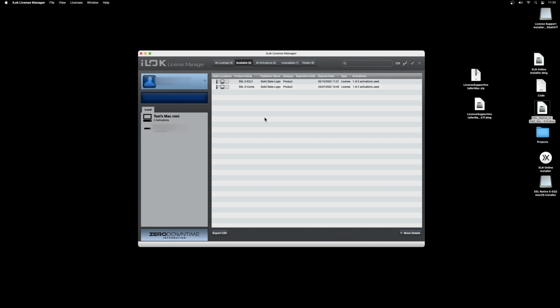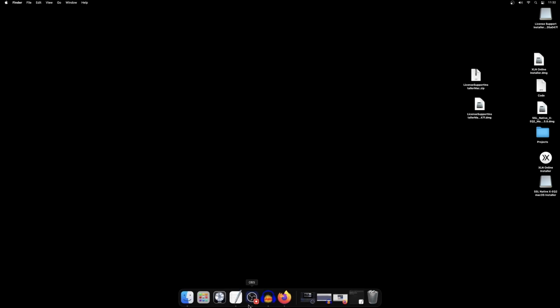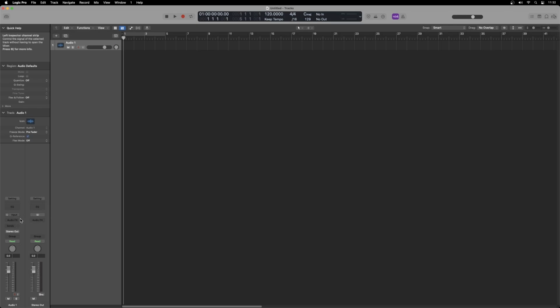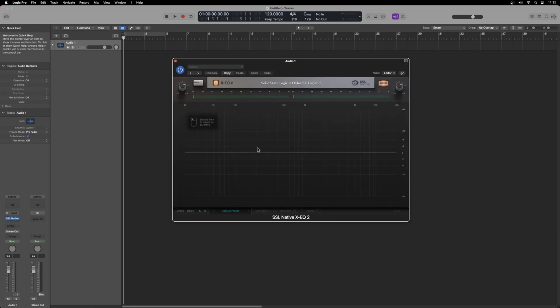And the thing with iLok is that if you want to transfer it to another computer, you need to use the computer you initially installed it on, deactivate it from there, and then activate it on the other computer. Because as you can see, you have limited activations. So once that is done, I can close that. I can go back to Logic and check and see if everything is all right. So SSL. And now I also have the EQ installed in my DAW.